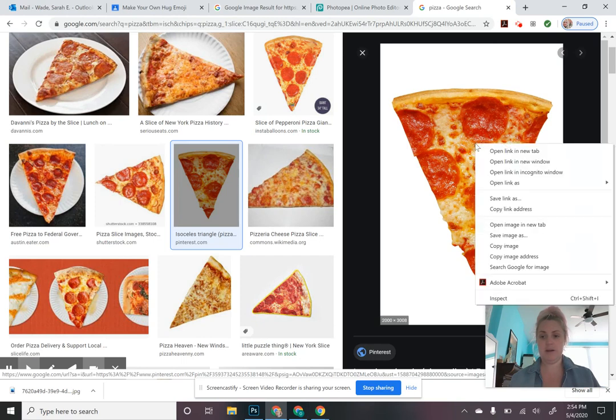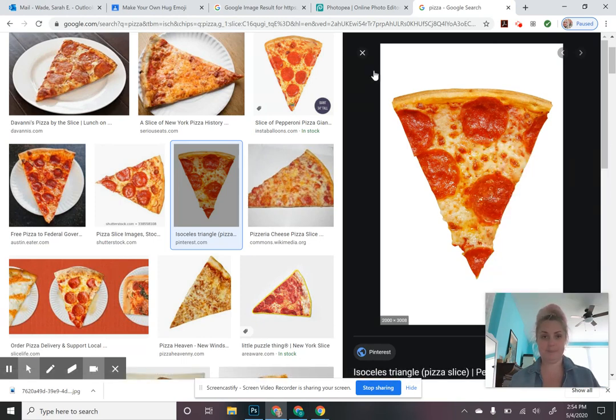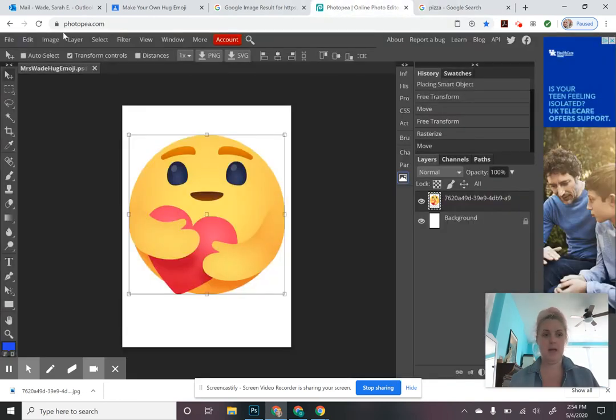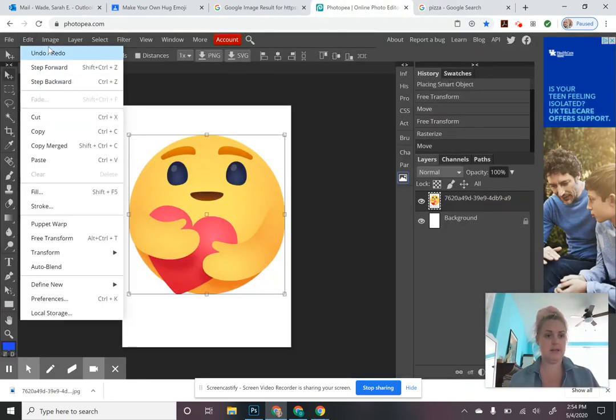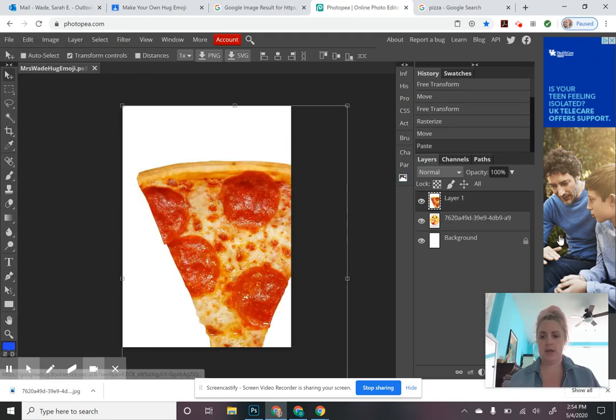So I'm going to right click, copy image. I'm going to go back to Photopea, and I'm going to hit edit, paste, and there is my pizza. It took a minute because I'm doing a video and it's a little slow.